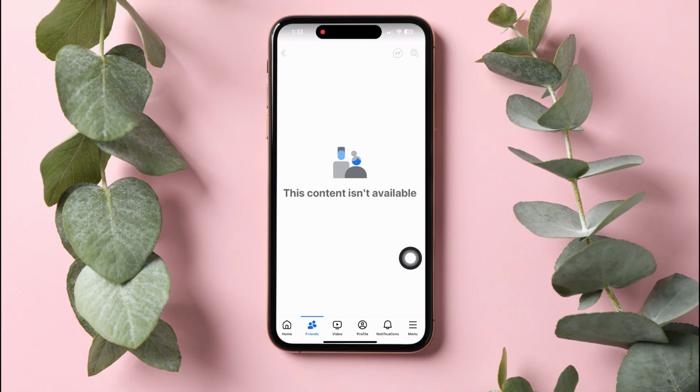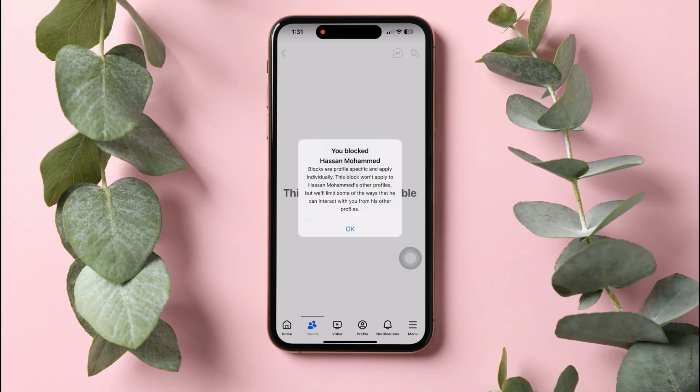You can repeat the same steps to block any other account that you think is also fake. Following these steps, you can easily block a fake Facebook account.